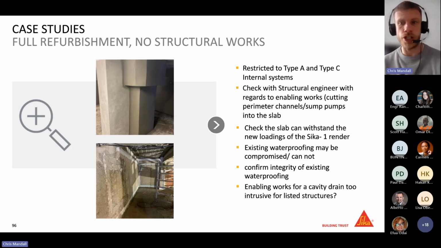I would check with a structural engineer with regards to enabling works. Check the slab can withstand the pressure. These are just key points to take away from today, and things to bear in mind when looking at what system can be used and what system can't be used. But when it comes to the render specifically, I'd always check the slab can withstand the new loadings of the Sika 1 render.